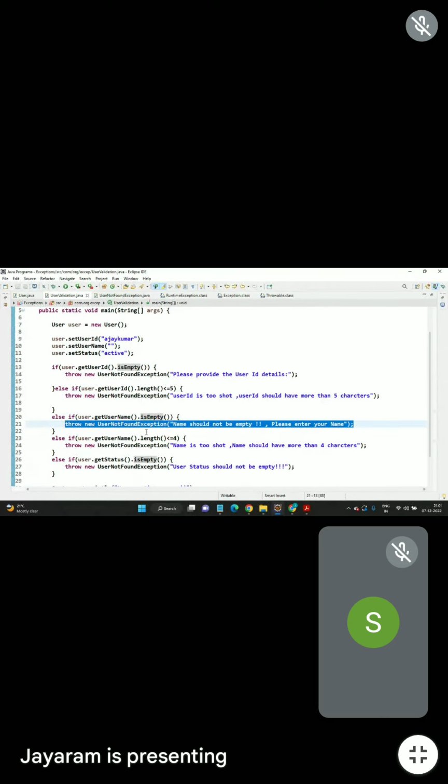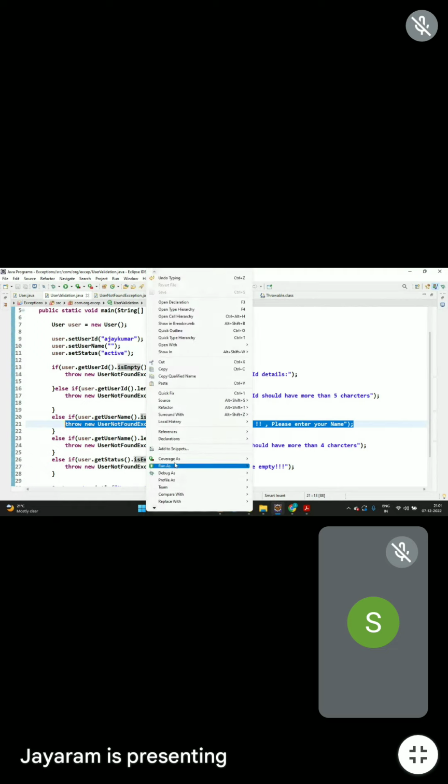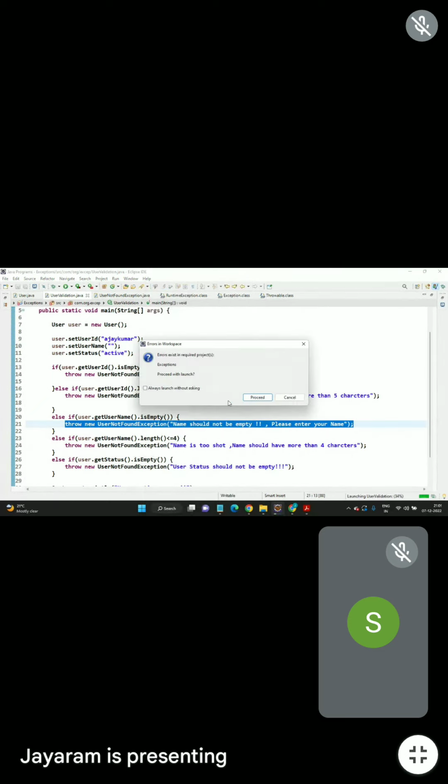Name should not be empty. It is going to throw. If it is empty, it is going to throw. So now here in this case, it is empty. So just run this one. So like that, you can validate all the fields.